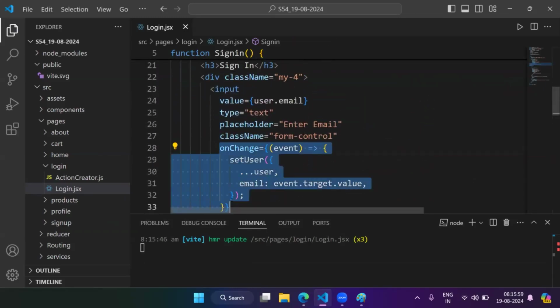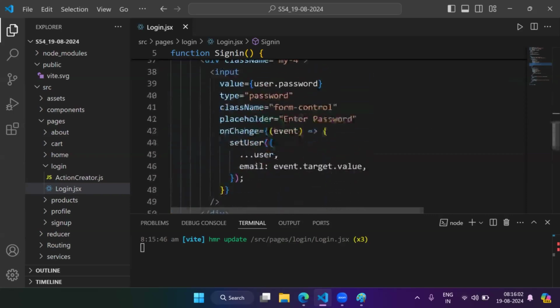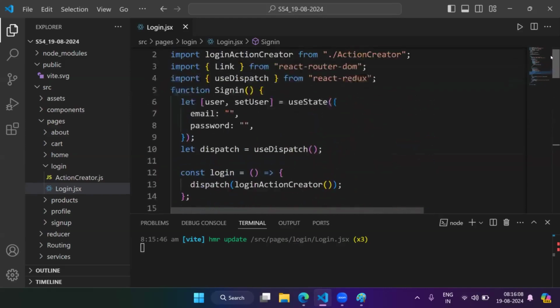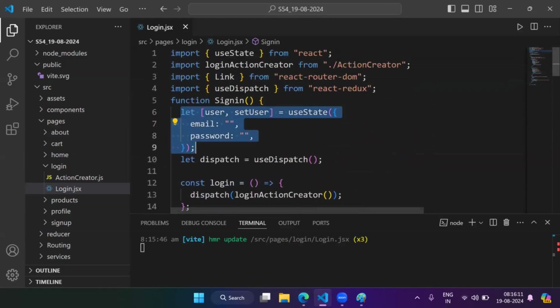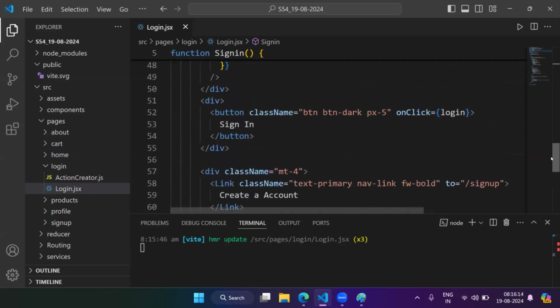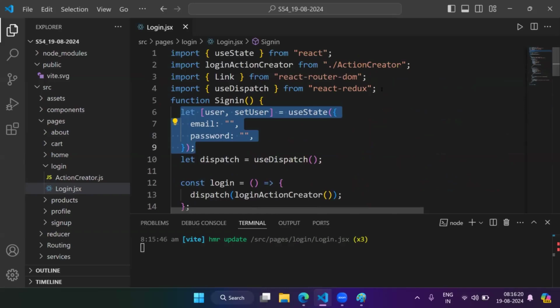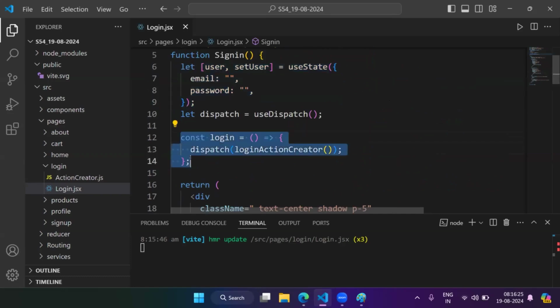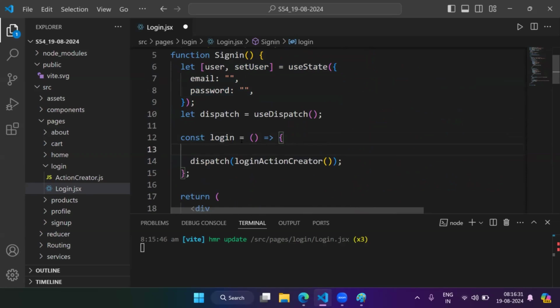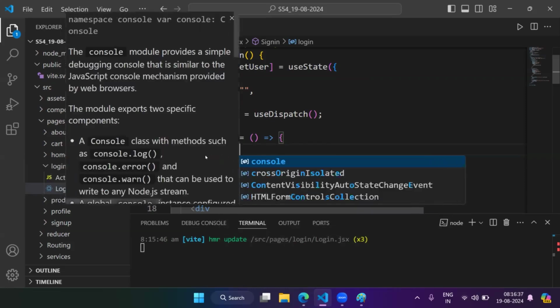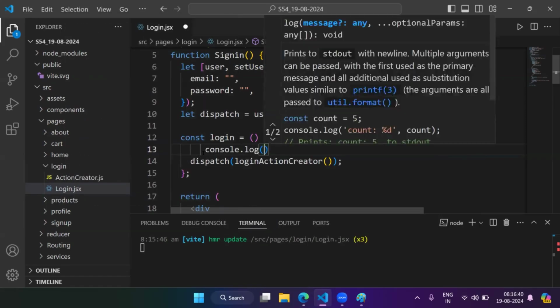So onChange, we have to add here. Same thing what we have done in a lot of sessions. So we get the data and update it in our state. And now whenever the user clicks on this login button, we are calling the login function. Now here we have to write some code. What code? First, let's see whether we are able to print that data or not. So here I will say user.